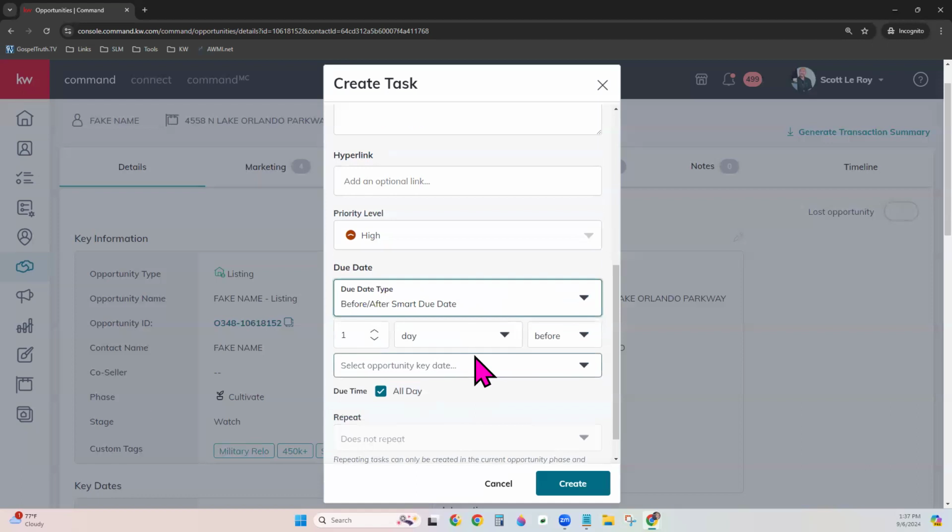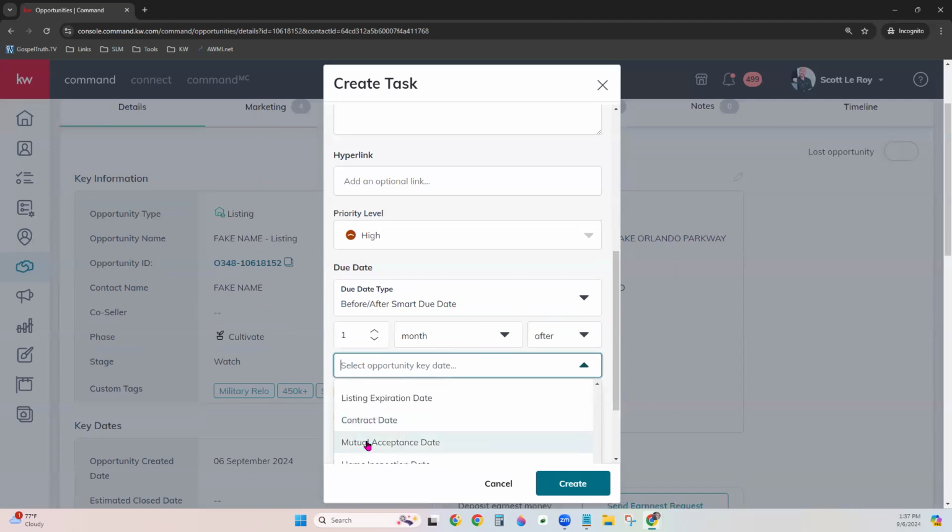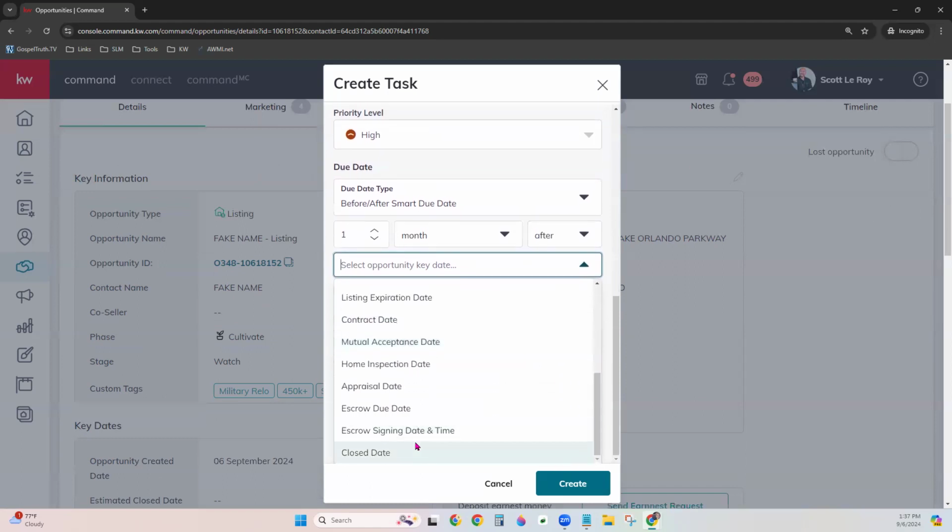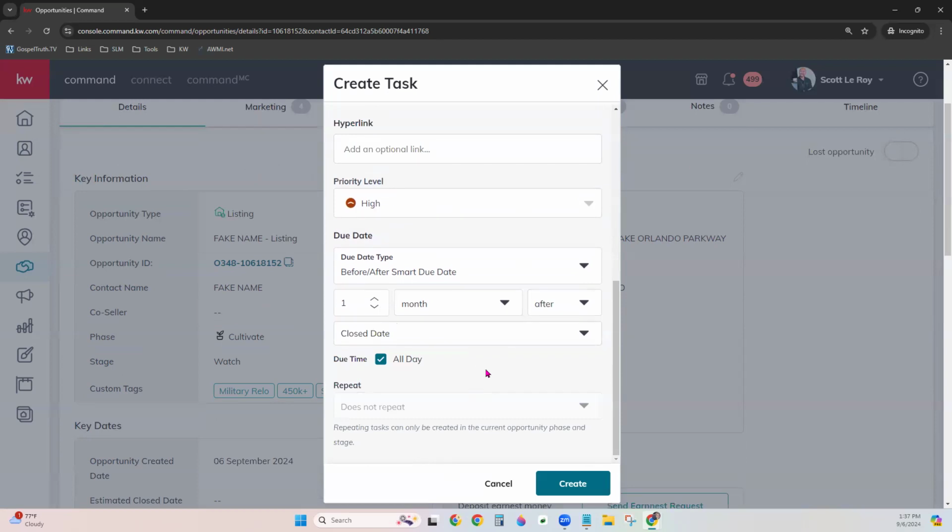Since I'm doing a follow-up phone call to this client, that's the task I wanted to create. Maybe I want this to be exactly 30 days from closing. So I could choose like 1 month after and choose the closing date. Let me scroll down a little bit. Close date. That means that this task will auto-populate within my task tab and on my Command Mobile app exactly 1 month after closing, whenever that smart date is that you have set. Okay? It's pretty handy, guys. That was a great new feature. I'm so glad they brought that in.